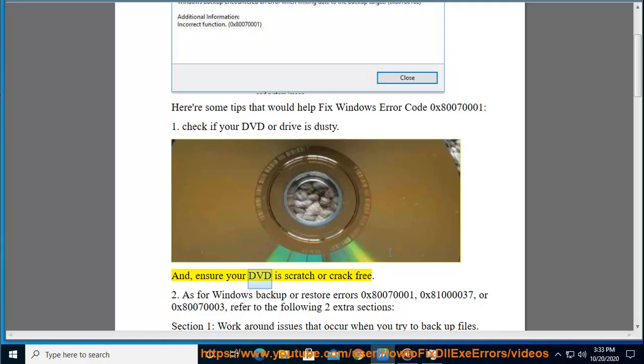And ensure your DVD is scratch or crack free. 2. As for Windows backup or restore errors 0x80070001, 0x81000037, or 0x80070003, refer to the following two extra sections.